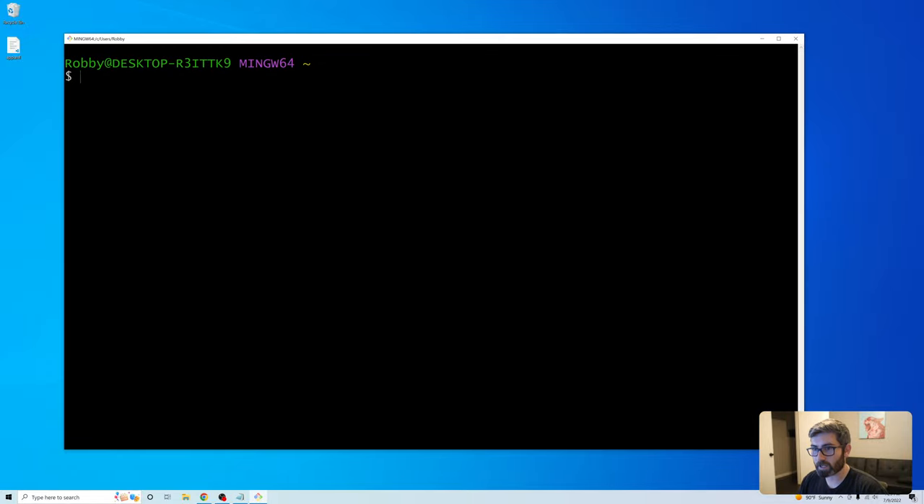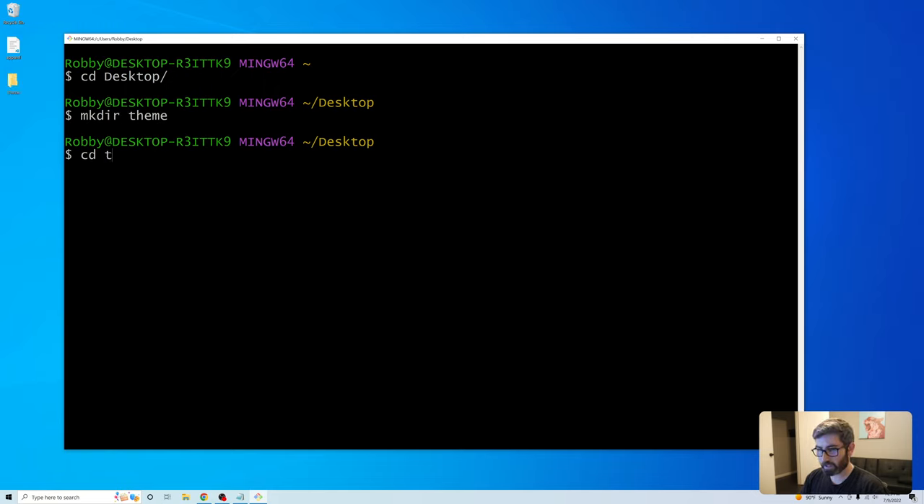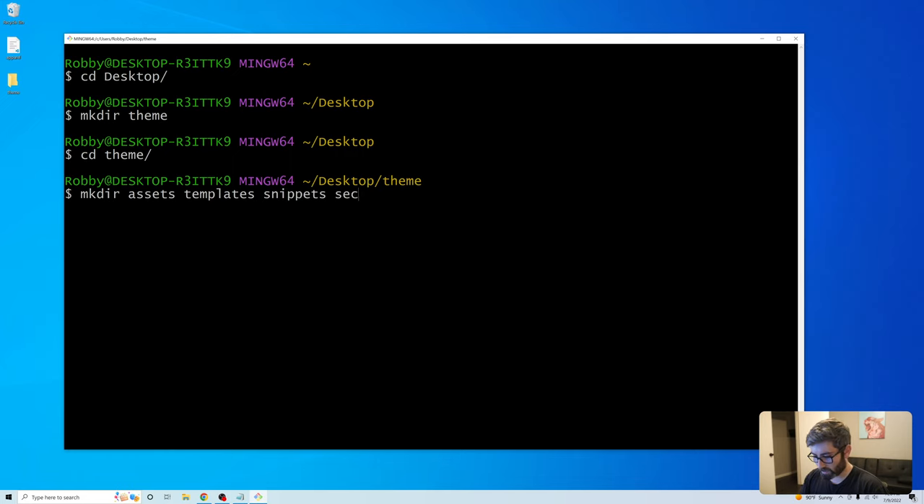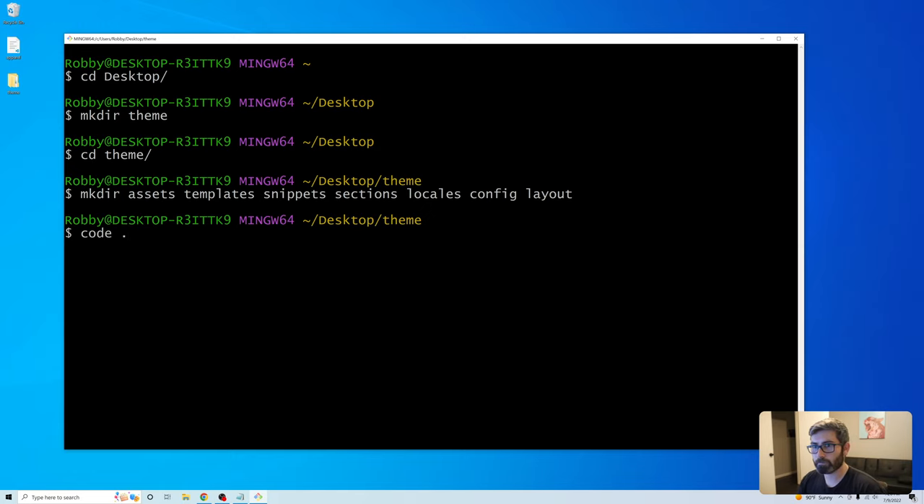All right, so now that we got all the tools installed, we can start creating our theme. I'm gonna open up my terminal, and I'm just gonna cd to the desktop, and I'm gonna create a folder for my theme. I'll just call it theme. I'm gonna cd into that theme folder, and now a theme is made up of 7 folders. So I'm gonna make some subfolders in that directory. I'm gonna make assets, templates, snippets, sections, locales, config, and then layout. So make all those directories, and then I'm gonna open it up in VS Code.